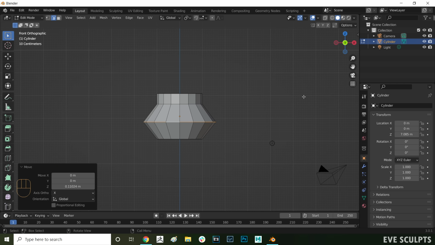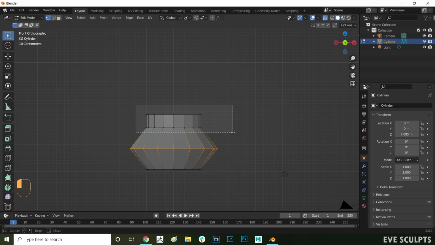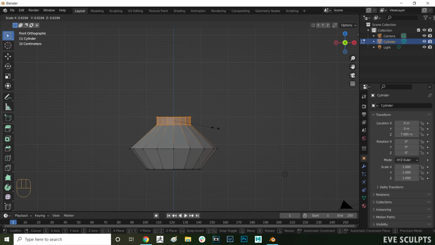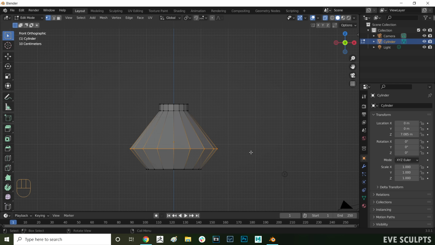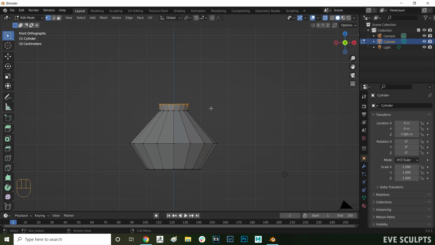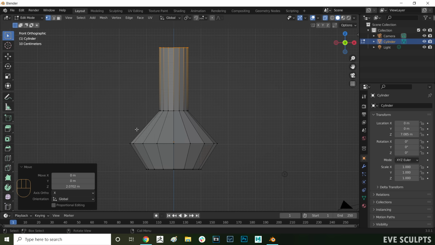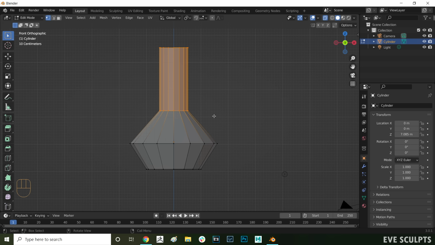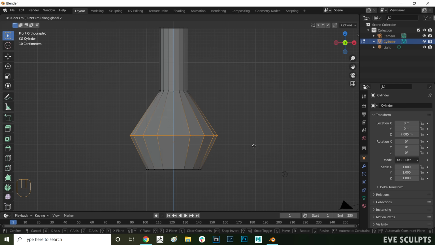Press numpad 1 to go into front view. Then also turn on X-ray mode. Press 1 for vertex selection and then select these top vertices. Scale them in by pressing S and move them in the Z axis by pressing G and Z. Then select the ones at the very top and move them with G and Z again. This elongates the neck of the bottle. Then grab the top and the bottom vertices on the neck and move those upwards with G and Z again.